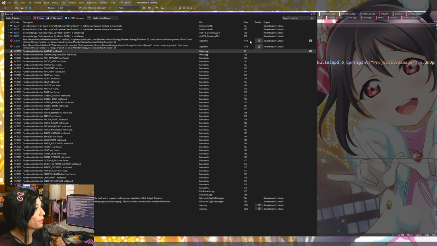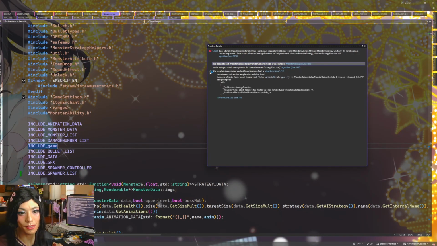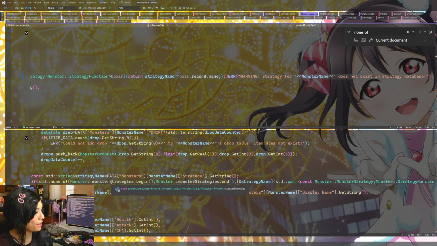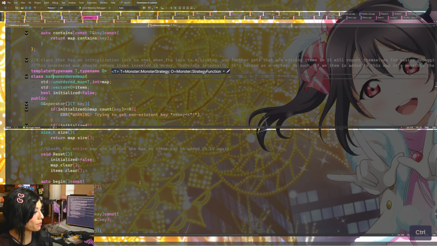Cannot convert argument 1. Okay, let's see what's going on with that. We got a template error. It can't convert const strategy function to a standard pair, so I must have mistyped that. This is supposed to be a safe unordered map with a .begin, which I provided.